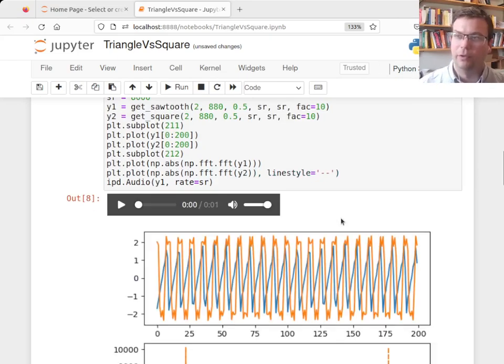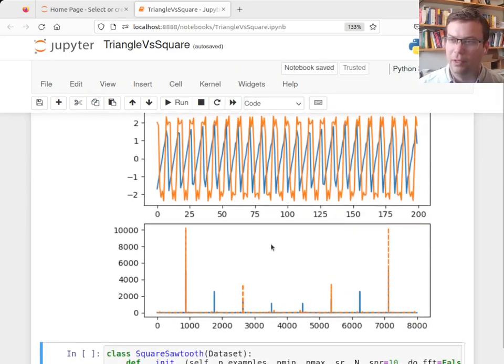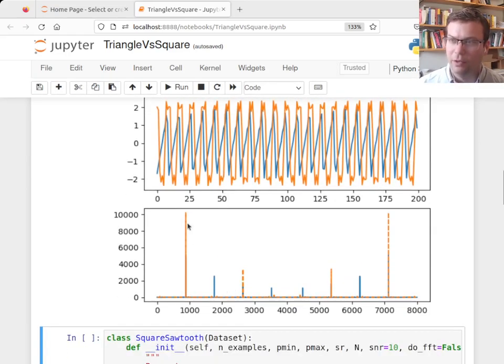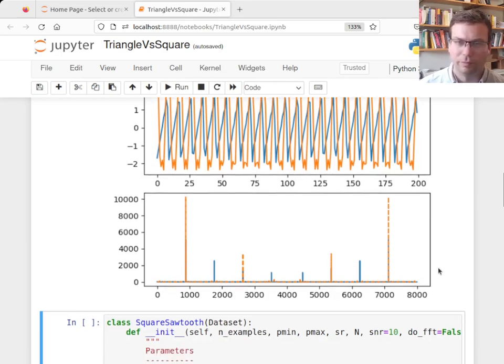Anyway, we look at the sawtooth wave and the square wave, and we see that they have similar patterns. The sawtooth wave has all of the harmonics, but the square wave only has the odd harmonics. So that's one thing to remember about them.